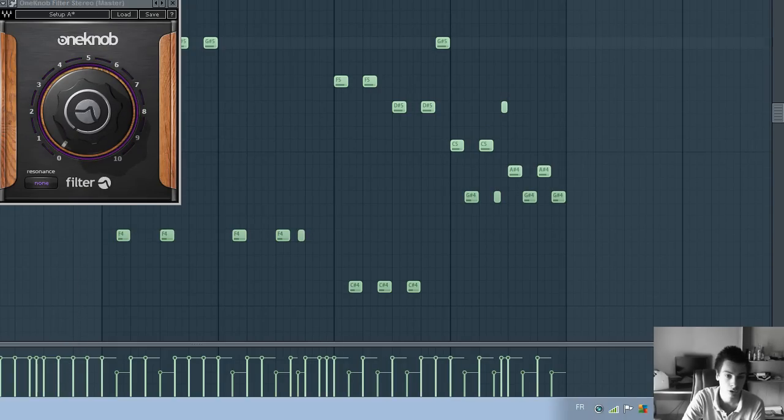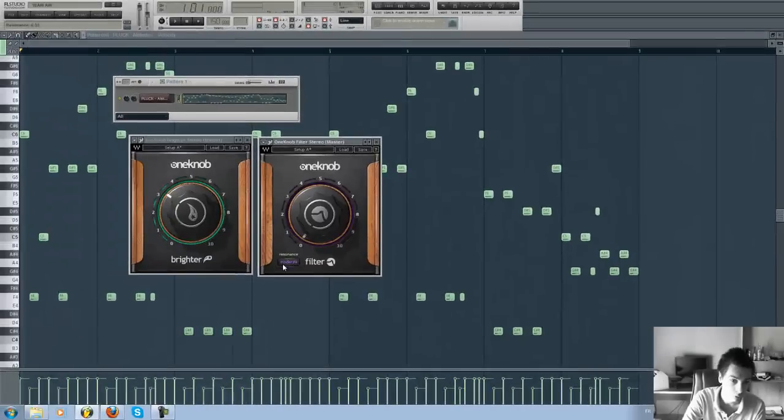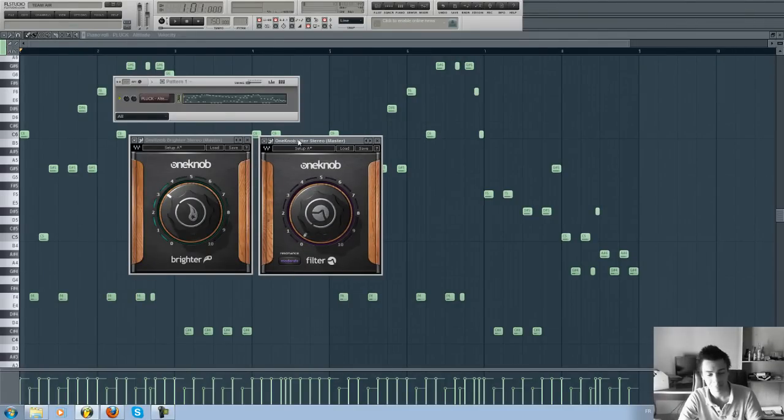This one just filters the sound. We're gonna see if we put some bit resonance on it. Sorry, I'm a bit sick, guys, so I can't really speak that well. Anyways, we're gonna try this manipulation, see if it changed something.